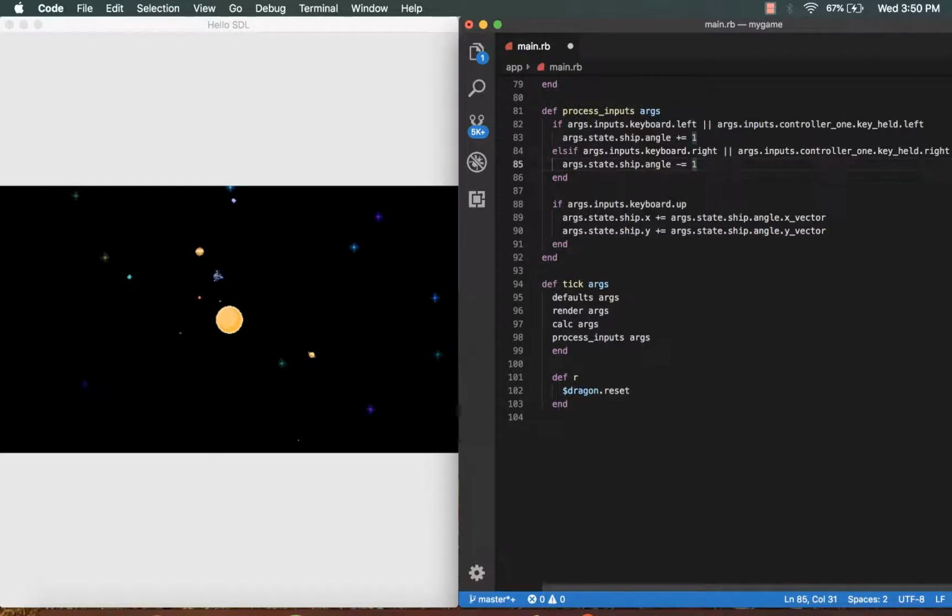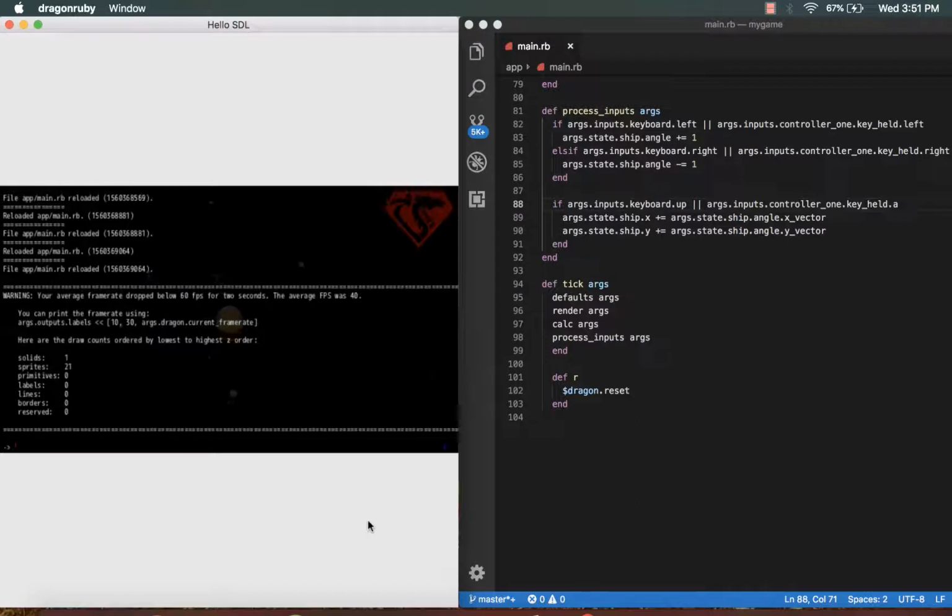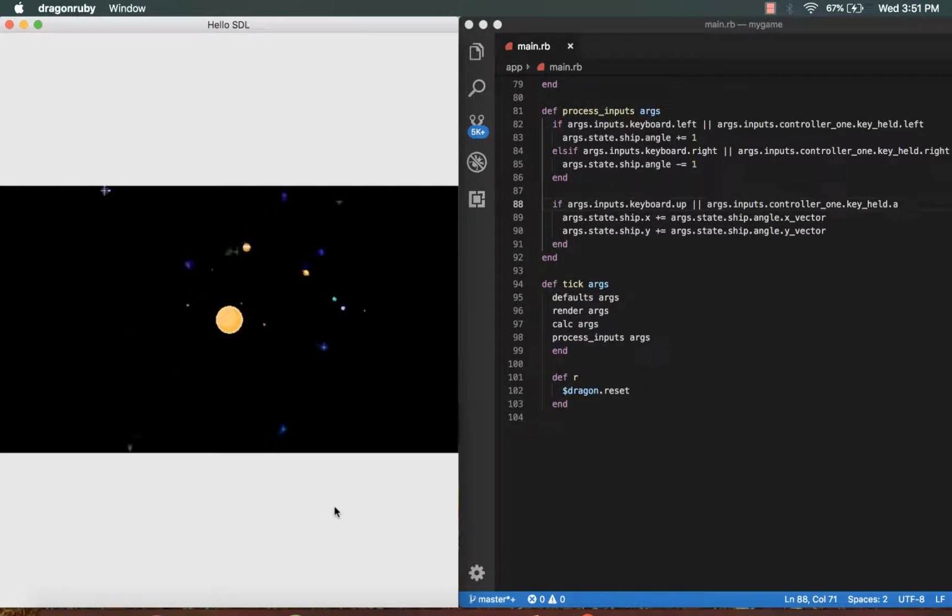If the user holds the up key on their controller, the spaceship will behave the same way as if they had pressed the up key on their keyboard. Again, we will add an OR to the if statement in order to do this. When you save the file, after all of the changes that we have made, DragonRuby's console should pop up. Type R in order to reset the game. You should now hear music and should be able to fly your spaceship around in space.